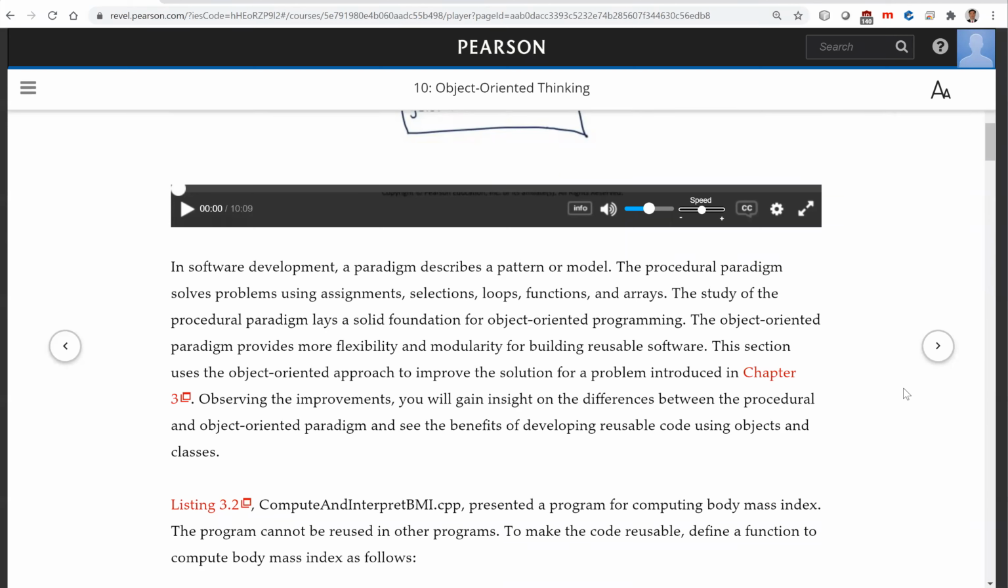We can separate it, define functions to compute a BMI and define the function to return the interpretation from the BMI. So when you invoke all these functions, you have to pass the data to the function. In the procedural paradigm, the data is not tightly coupled.